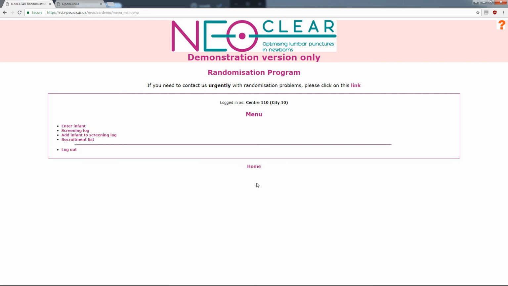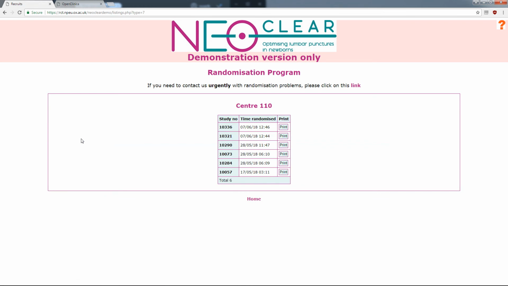There is also a recruitment list. Click this to view all of the recruits from your centre. You can also print off the randomisation details by clicking the Print button.